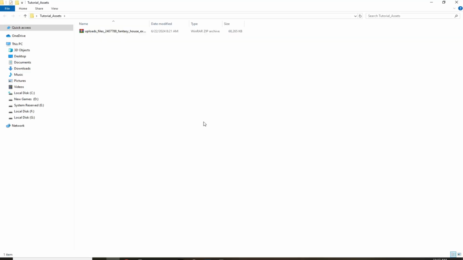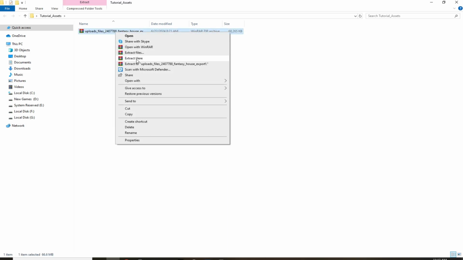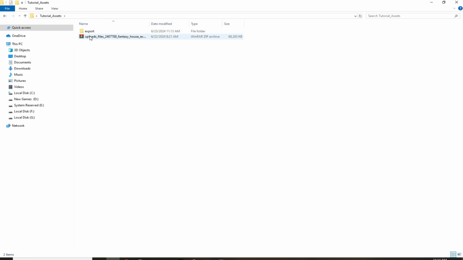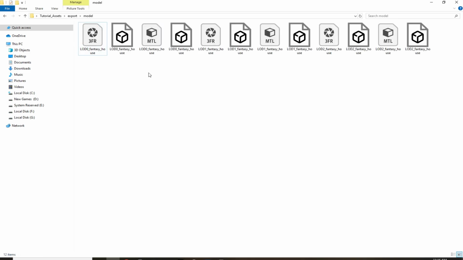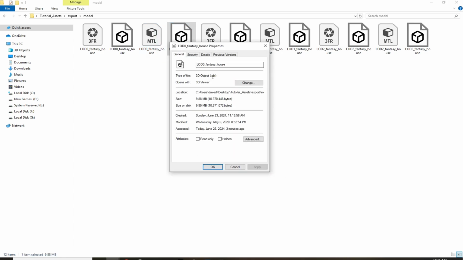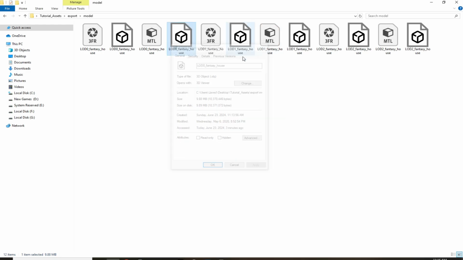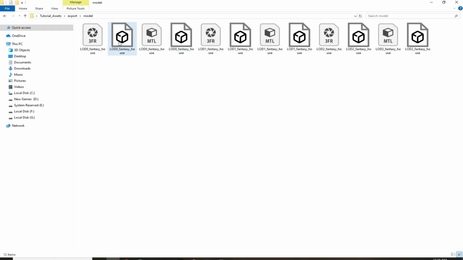After downloading it, we're gonna extract the file. Just right click and click on extract here. After extracting, open this export folder and then model. And here you can see that we have a lot of formats. So this one is in 3ds, FBX, MTL, and OBJ. You can see that from properties. As you can see, this one is in OBJ. So we're gonna go with this LOD fantasy house.